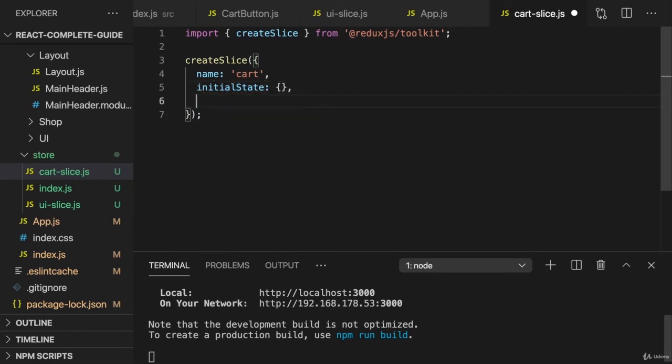And I'll come back to the initial state in a second. Now, what is our initial state here? How should the state of this state slice look like? Which structure should this state slice have?